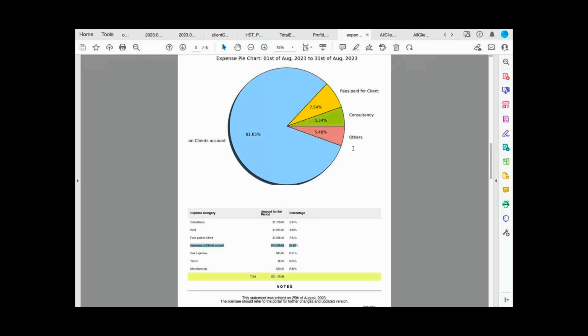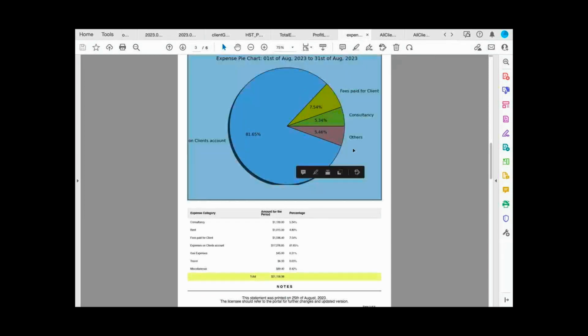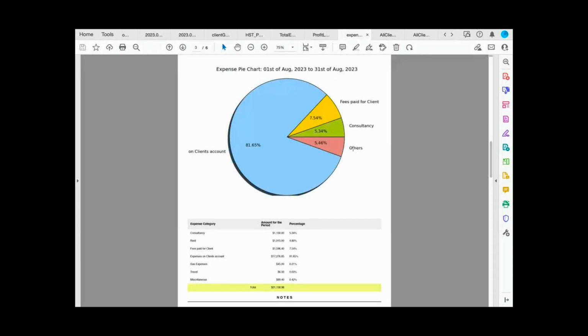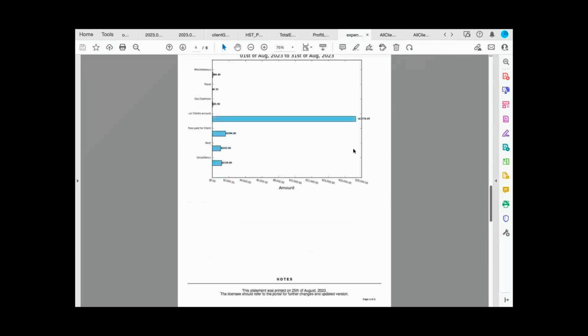So expenses on clients' accounts is about 17,276.85, which is covering around 81% of this project. So the one in blue is one of the biggest chunks where you have spent, which is mostly recovery of expenses. The rest of it is all a smaller percentage, and it will be very helpful for you to keep track of your expenses.